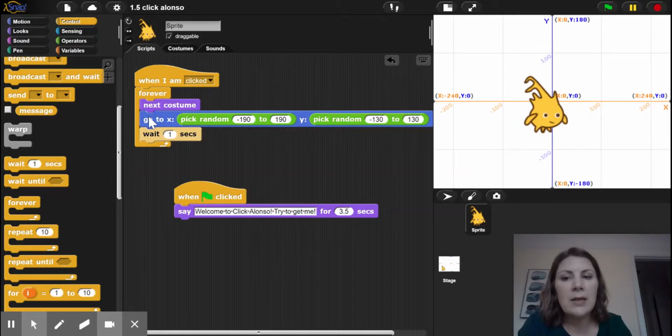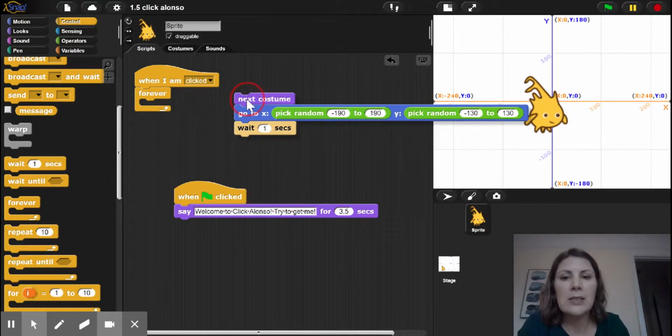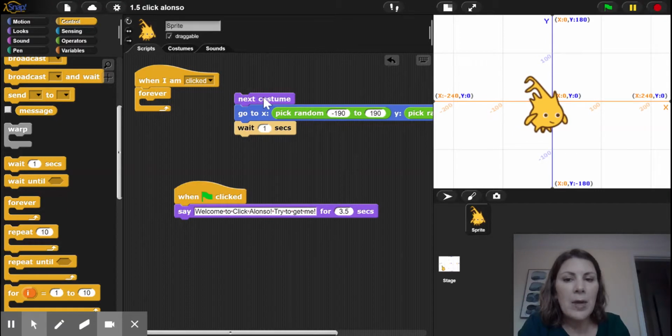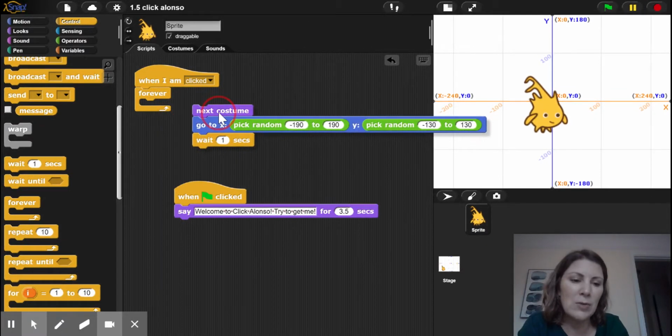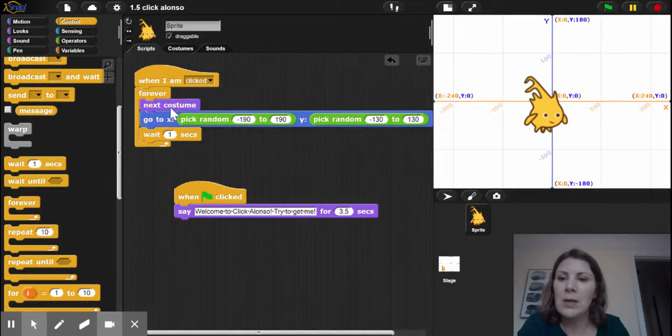You'll also notice that when we are arranging blocks, whatever block I grab, it grabs everything underneath it. So if I wanted to move this whole stack, I can't grab the wait block. I have to grab the next costume block to move it. That's something that's kind of annoying until you get used to it. Okay, that is it for now.